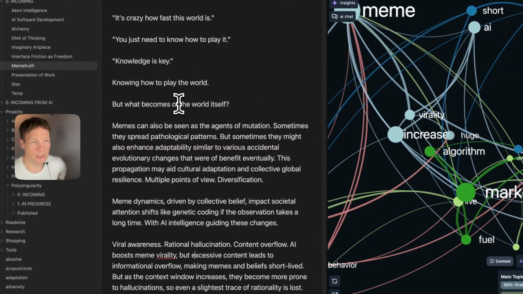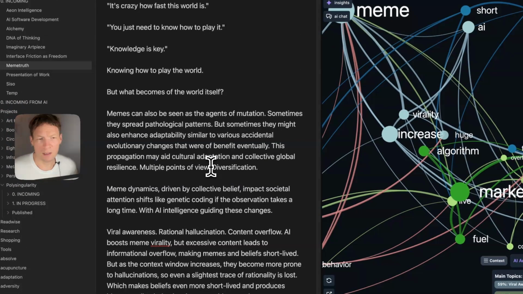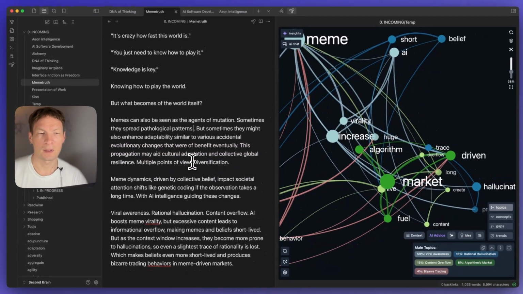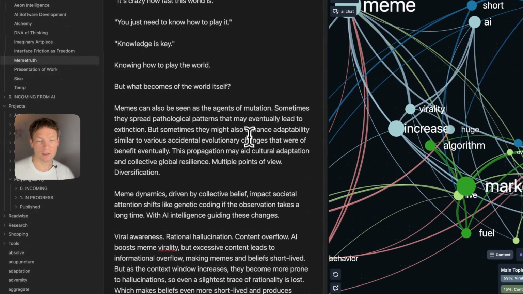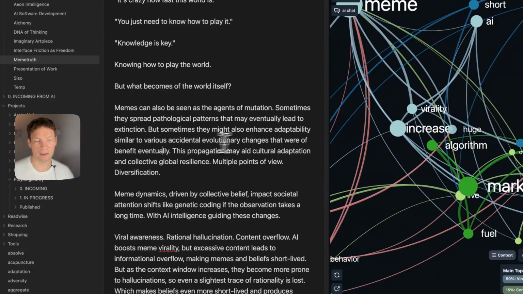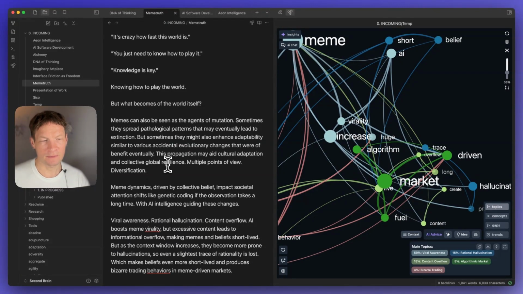So here we have, you see this idea of what happens to the world. Then we say that memes can be seen as the agents of mutation, sometimes they spread pathological patterns that may eventually lead to destruction, or let's say extinction to be more dramatic. But sometimes they might also enhance adaptability, similar to various accidental evolutionary changes that were of benefit eventually. This propagation may aid cultural adaptation and collective global resilience.